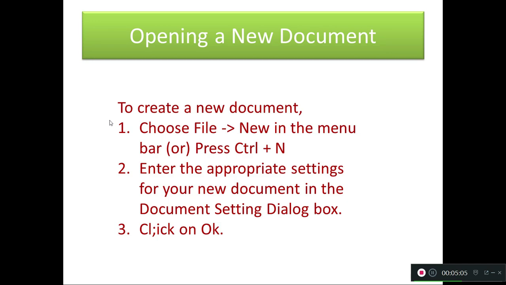Enter the appropriate settings for your new document in the Document Setup dialog box. If you see the Document Setup dialog box, it comes from File, New. Click File, New or the shortcut key Control N, and then last, click OK. Sorry, the word click is a spelling mistake. Just rectify it. Okay.